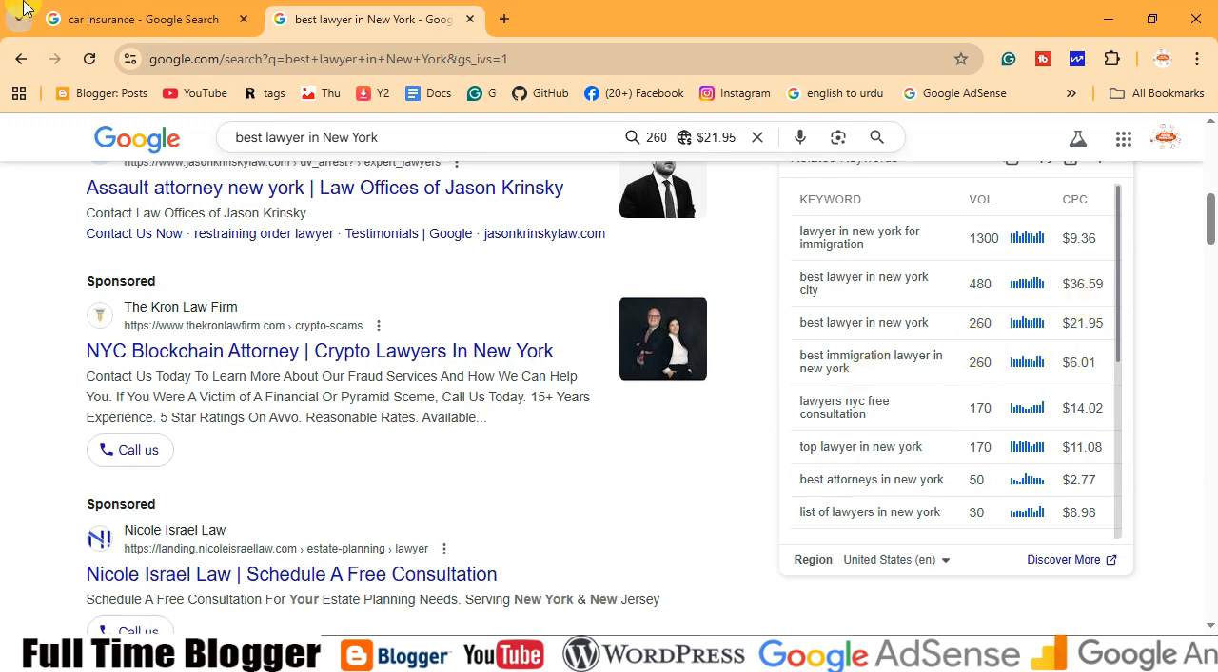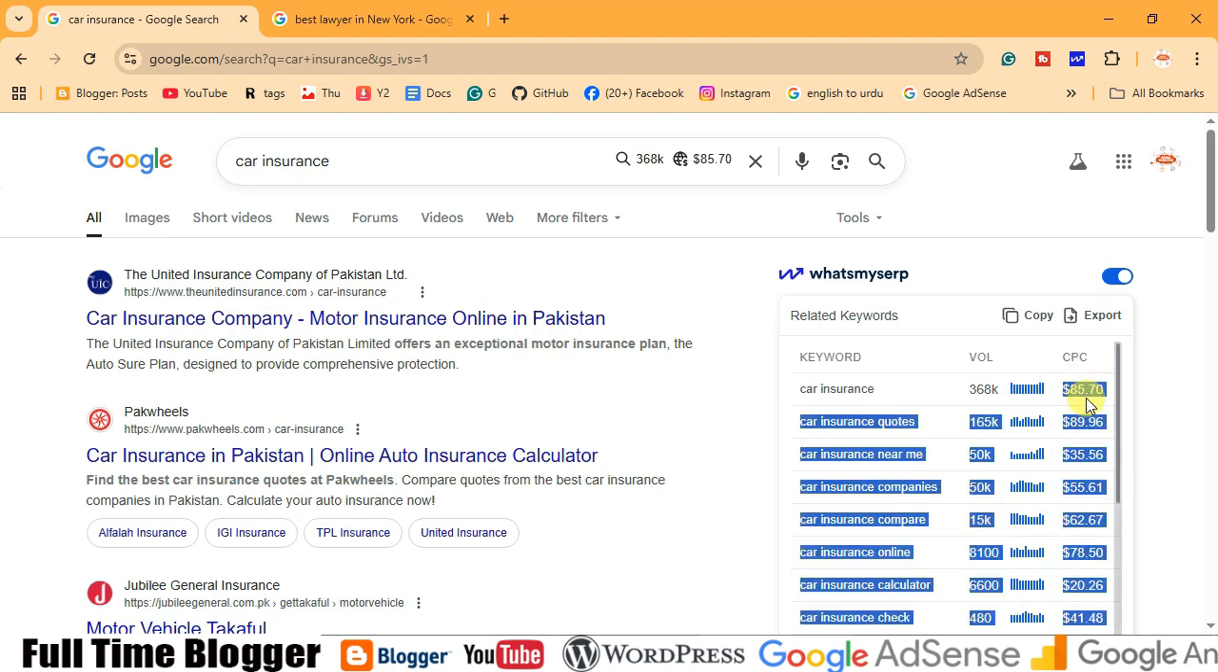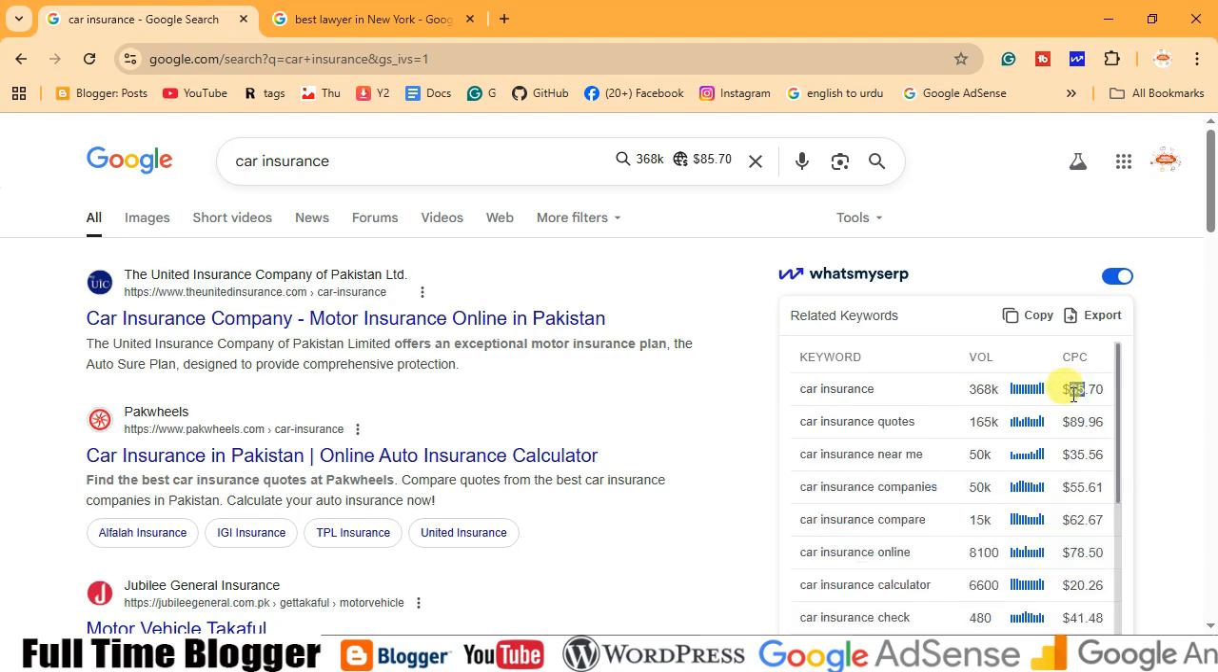Also there are different keywords. Let's say this is my car insurance keyword. Here you can see, okay, so this is very high CPC, $85 CPC. And if you use this keyword, your CPC will be at least up to $50. Here you can see the CPC is $85. So if you use this keyword, your CPC automatically goes higher. So this is how it works. This is the one concept.